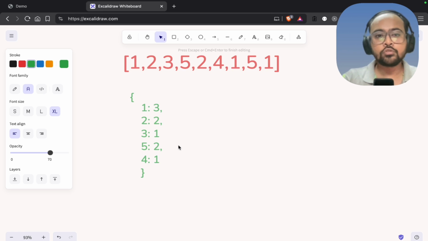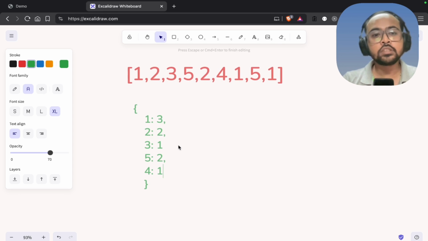And that way, once we get the object, we'll simply loop through the object properties and check which elements have a count of more than 1. We'll take those items and return them in an array. In this way, you can see the time complexity will be O of n, because we are only looping through the array one time. We are not looping through the array multiple times.